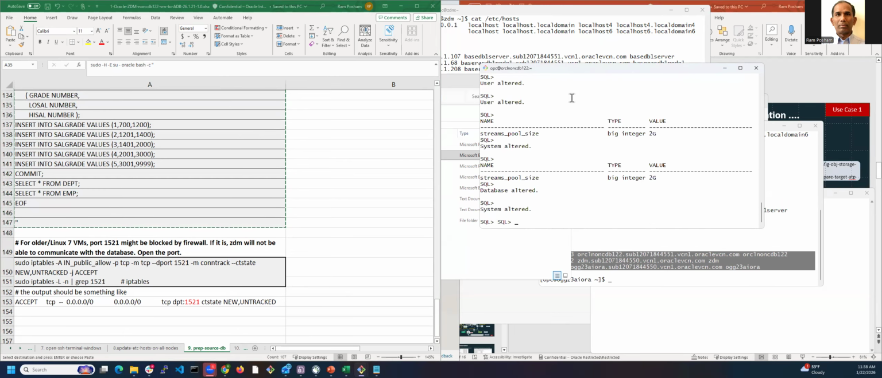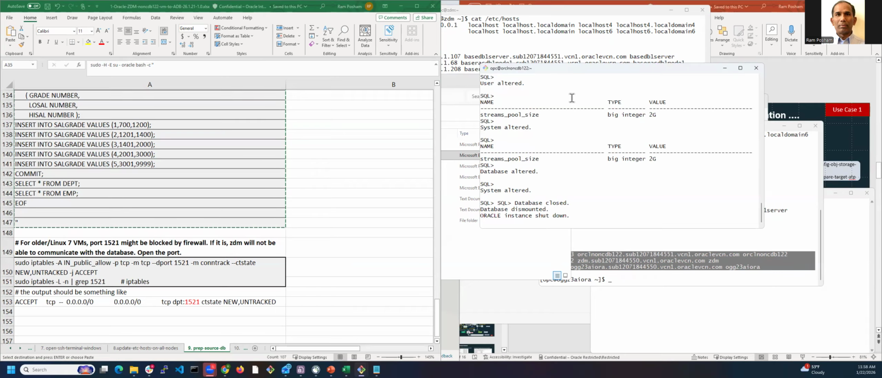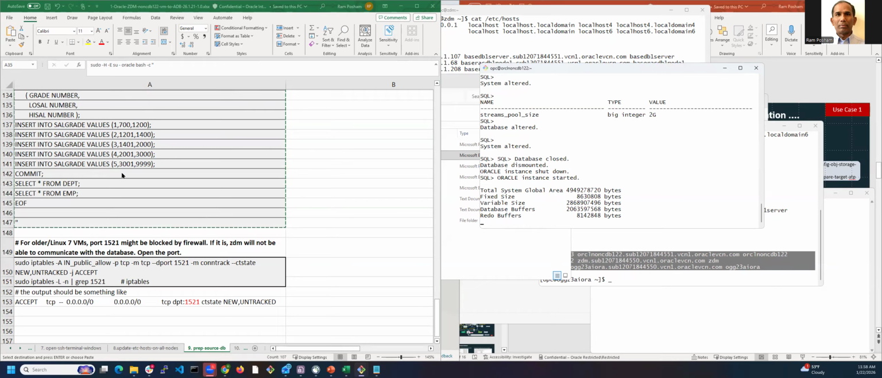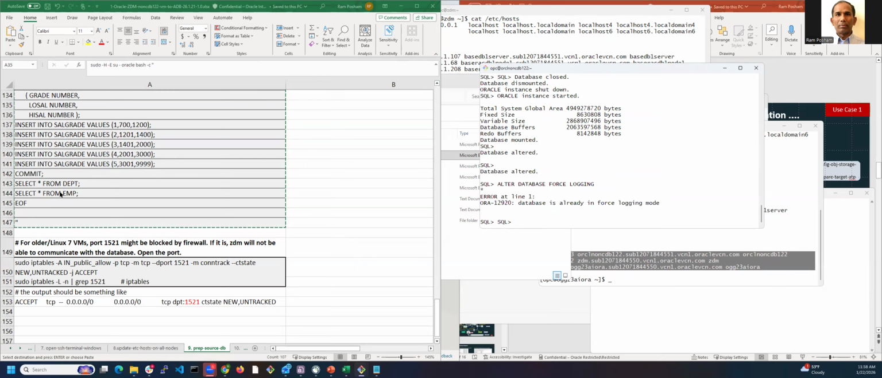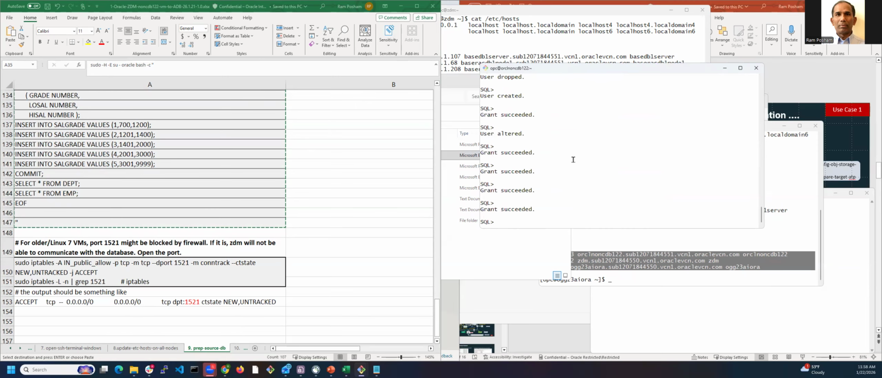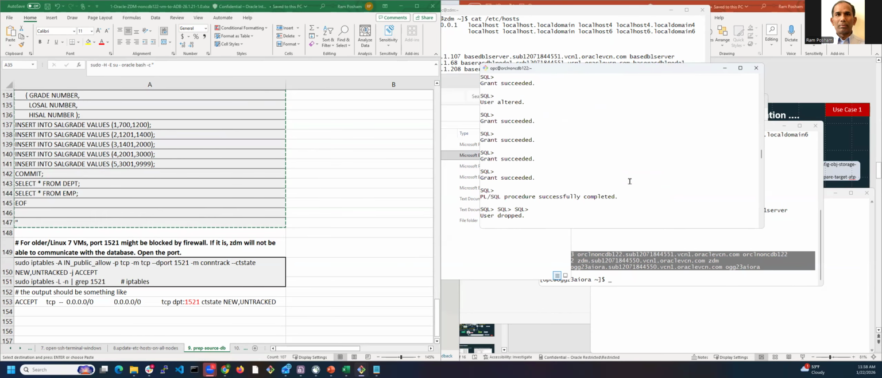What it's doing is setting those parameters, converting the database to archive log mode, and then restarting. I already did that, but just for repeatability, I'm doing it again. After this, it's going to create a user called Scott, load the sample tables, and then run select star from the department and employee tables. Yeah, the database is already in force logging. User dropped.